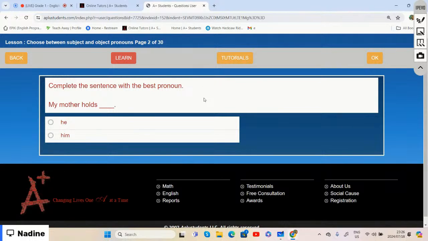All right, and if we choose the correct object pronoun, we can say my mother holds him. That's an object pronoun, and that comes after our action verb, which is holds. So him is our object pronoun.